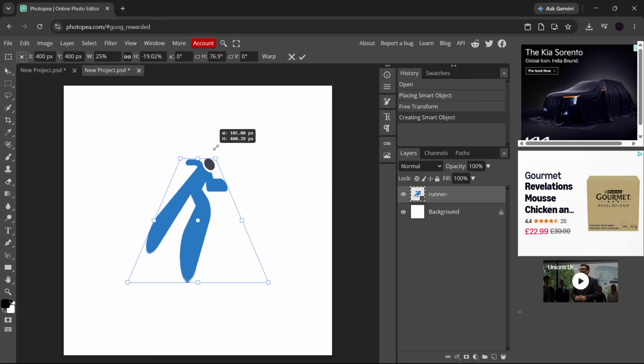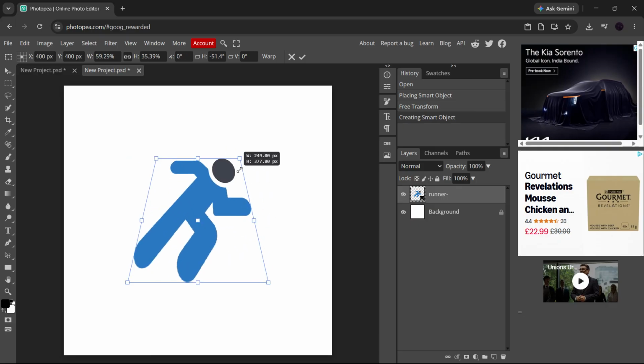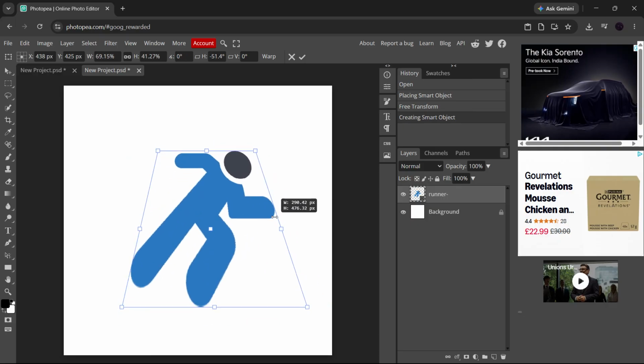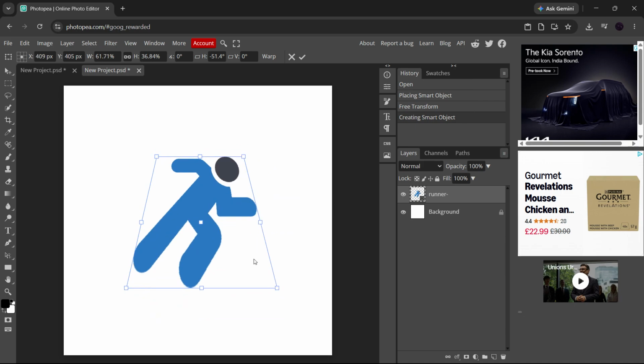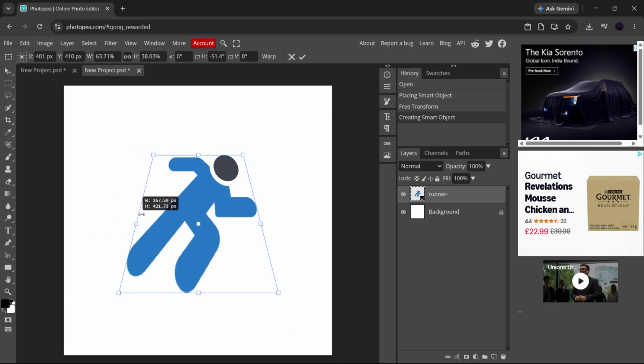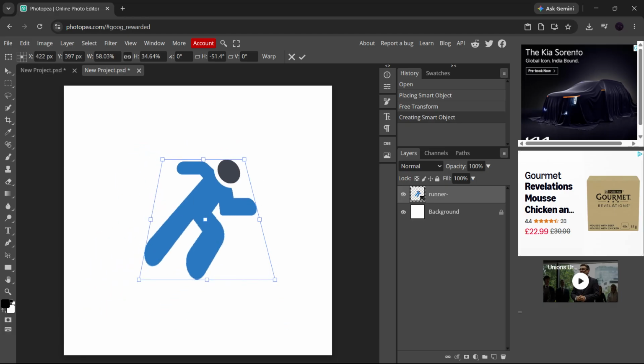If you drag a side corner handle up or down, you can create a rotation effect, almost like a swinging door moving around a center axis. Take your time with this step and make small adjustments until the shape matches the angle you want. When it looks right, press Enter to apply the transform.